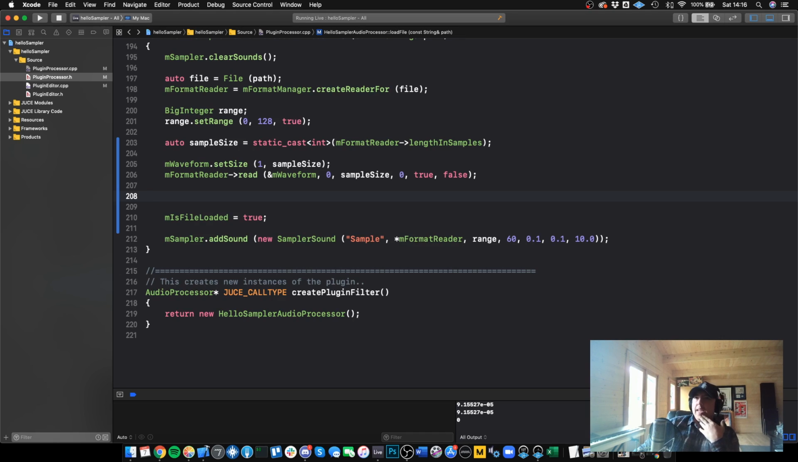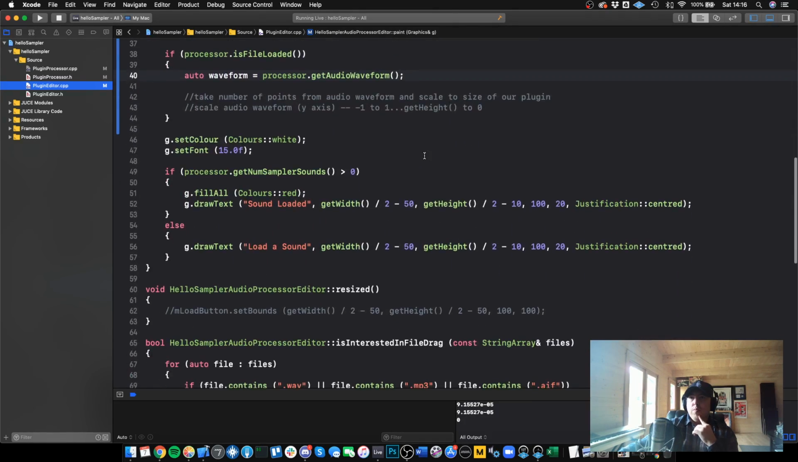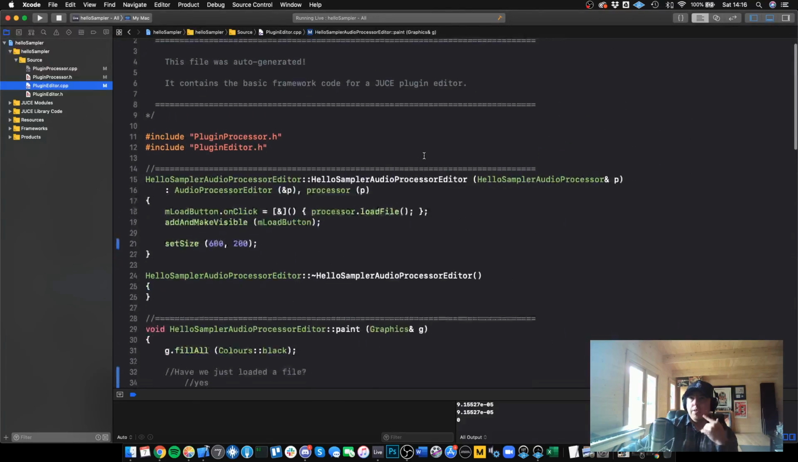So now what I'm thinking is, okay, so we don't need to actually read all of the samples into the waveform. Maybe to make this quick and dirty, maybe what I'll do is I will just do this in the editor now, where I'll actually just downsample it.